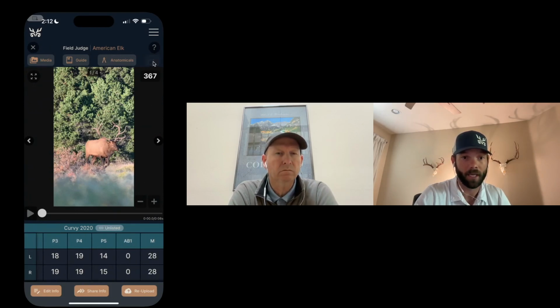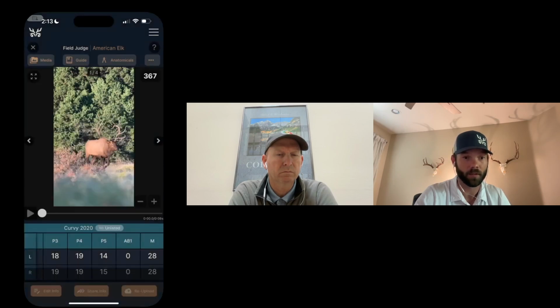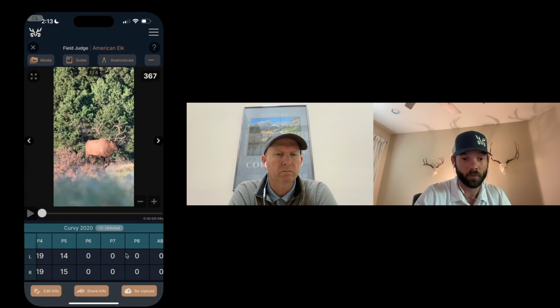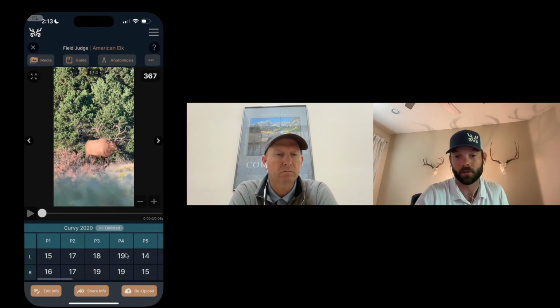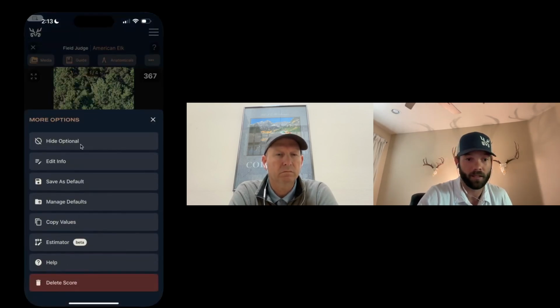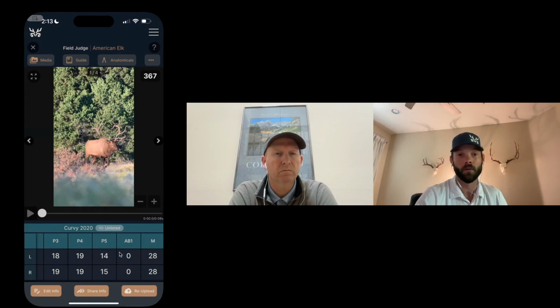If you wanted to expand that, you would hit this dot dot dot like Jay said, and then you'd hit this show optional button. Now I'm going to have 8 typical points to work with and 5 abnormal points to work with for each side. And that's the case for all antlered animals. So anytime you need more boxes, you can always go up to this dot dot dot and hit the show optional. And then if you want to collapse that back down, you just hit the hide optional and it'll collapse it back down to just showing 5 typical points and 1 abnormal.